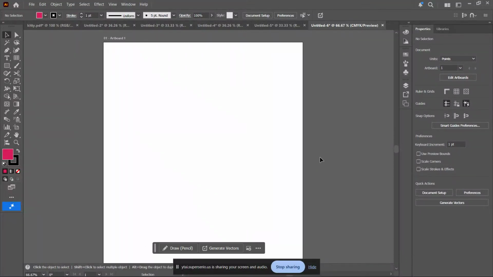In today's video, I'm going to show you exactly how to set up a new document and artboards in Adobe Illustrator the right way. Whether you're designing for print, social media, a website, or mobile apps, starting with the correct document settings is extremely important. Getting this right at the beginning saves you time, prevents resizing issues later, and ensures your colors and dimensions are perfect for your final output.